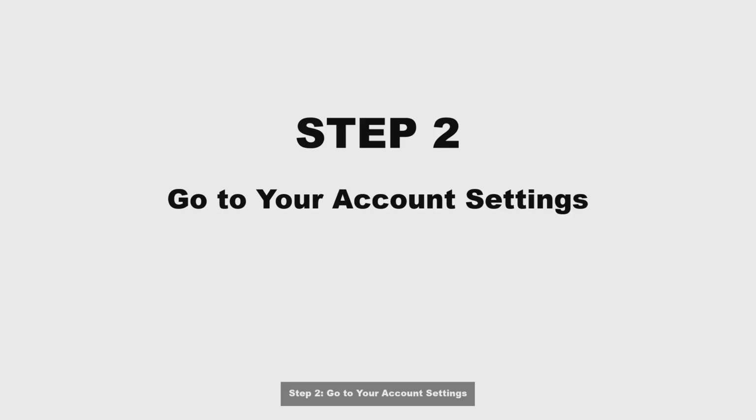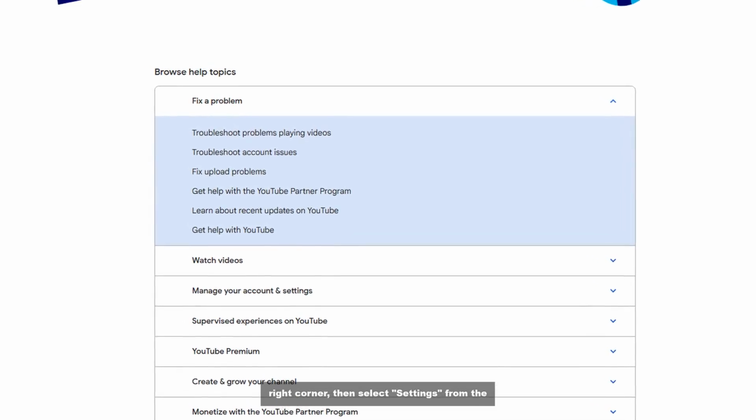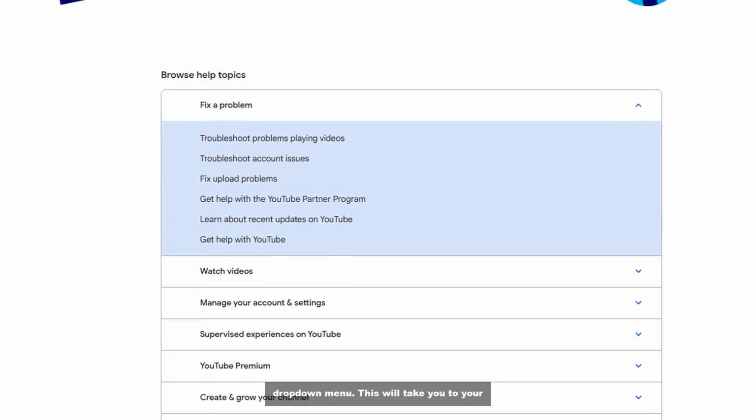Step 2. Go to your account settings. Click on your profile picture in the top right corner, then select Settings from the drop-down menu. This will take you to your account settings page.